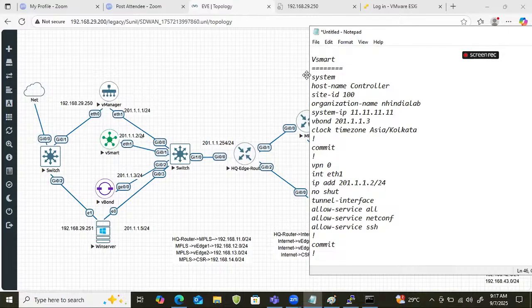On the vManage, I missed one thing. What should be the default gateway, guys, for the vManage into the transport VPN? This is my transport VPN. What should be the gateway to communicate outside this LAN? So gateway should be this one, right? Yes. So that command I missed.